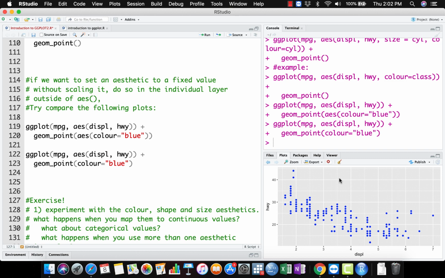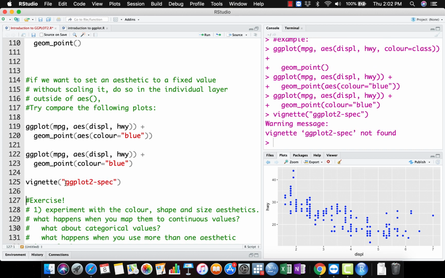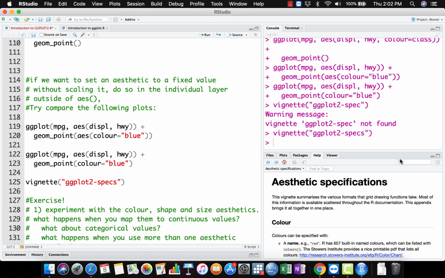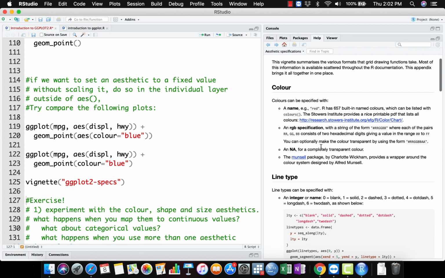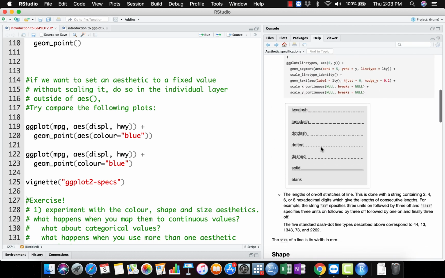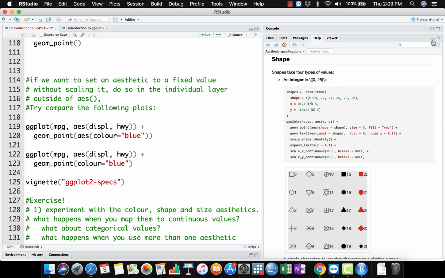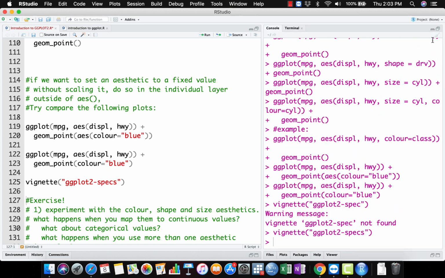So if you want to know more on the spec of ggplot, we can go to ggplot2 specs, right? So, aesthetics specification. So we can see a lot of the documentation for aesthetics are labeled here, right? You can explore by yourself, right?